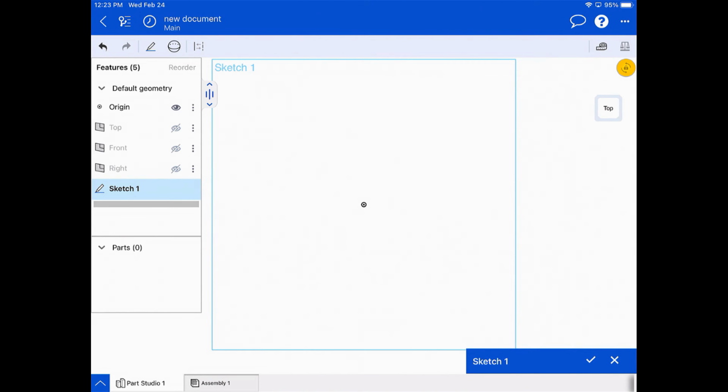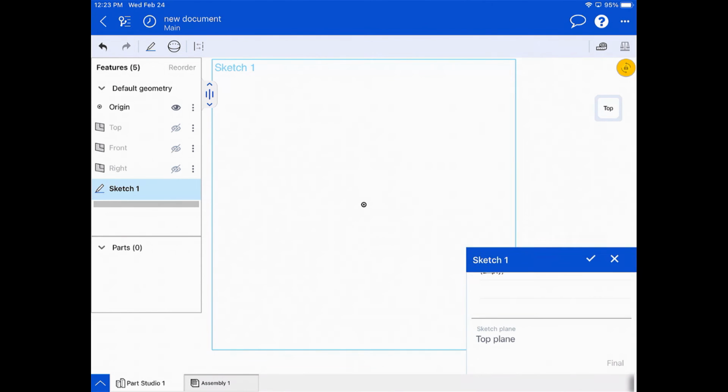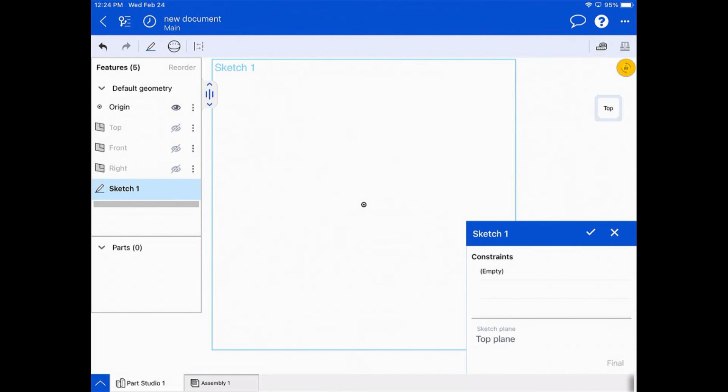Last thing I want to point out in this video is you notice in the bottom right, I have that menu for sketch one. It tells me the plane that I'm sketching on. If you ever need to change that plane, you can click on it and swipe left to delete it, and then choose a different plane if you need to. There's a check mark and an X. If you click the X, that's going to cancel out the sketch, sort of like deleting your sketch. If you click the check mark, that's going to finish your sketch and close it out.